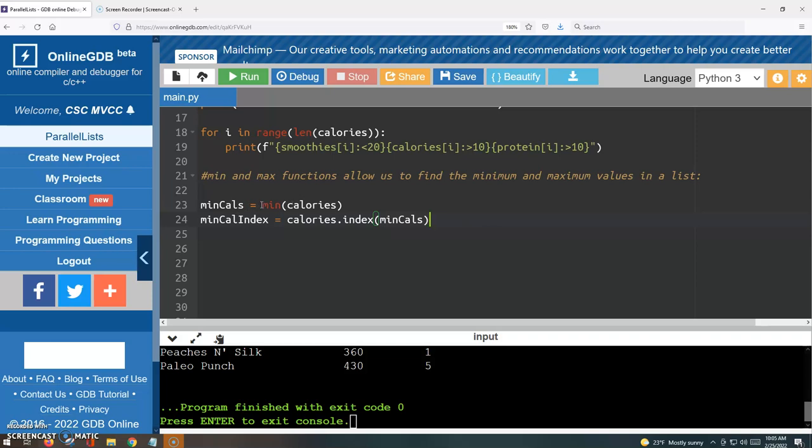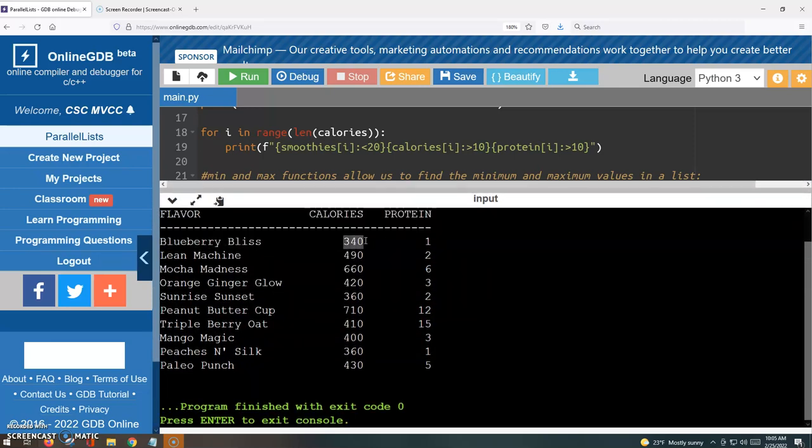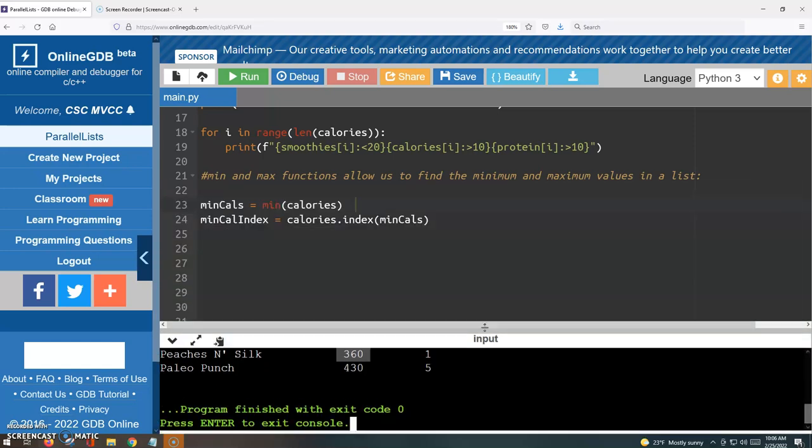So what I can do is call the min function. I'm passing it the calories list. It's going to find the minimum value in that list, or I should say the first occurrence of the minimum value in that list. It's not a big deal here because it's going to be the Blueberry Bliss, and there's only one of those. So we really will get the lowest calorie option. Sunrise, Sunset, and Peaches and Silk are both 360 calories, so it wouldn't work if you've got duplicates, but it works in this case. So let's just go with it.